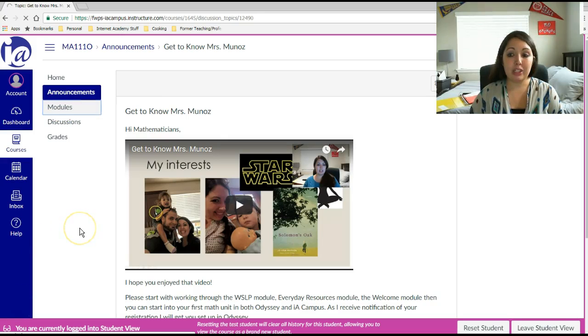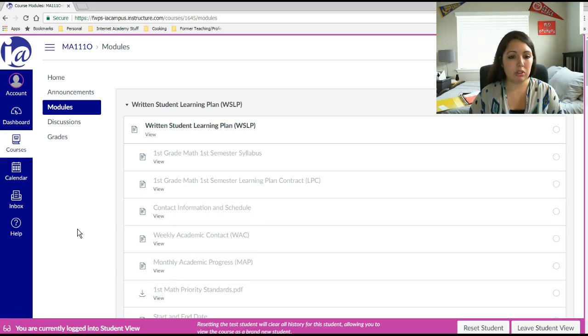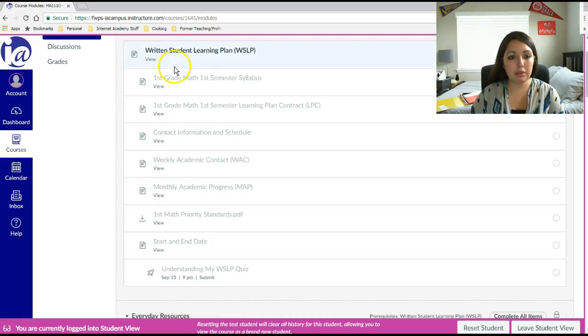Here I've got modules is our next thing, and this is where you'll be spending the bulk of your time. So checking out modules. Our first module is our Written Student Learning Plan, or WSLP module, so please be sure to read through this information. View each page. You need to view each of these in sequential order, and then at the end there is a check for understanding type of quiz, so please make sure to complete that.